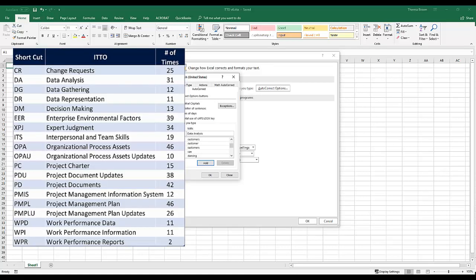At this point, you should pause the recording and go ahead and enter in all of the ITTO shortcuts as they are right on the screen. As you can see, the change request shortcut we already entered in. It actually shows up 25 times in the ITTOs, and data analysis shows up 31 times. So you can see that these particular ITTOs show up a lot in the processes, and doing this autocorrect on the front end is going to save you a lot of time on the back end.